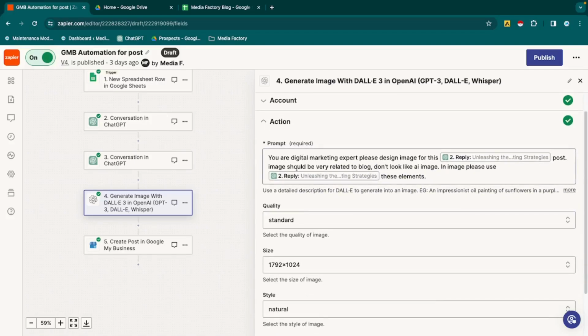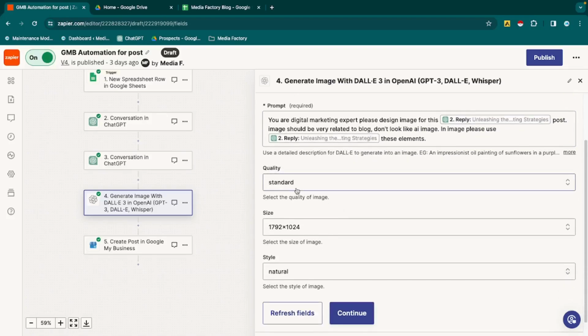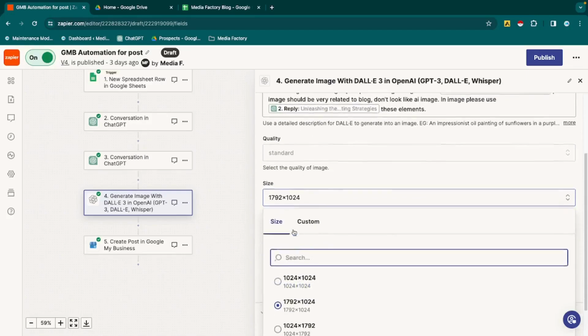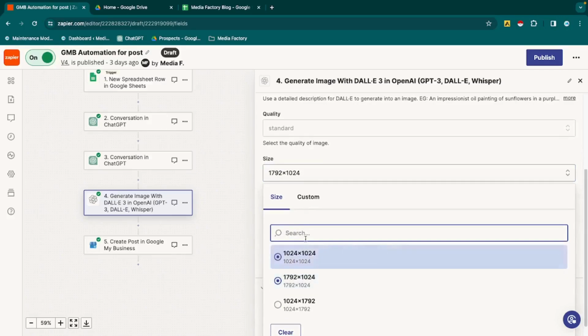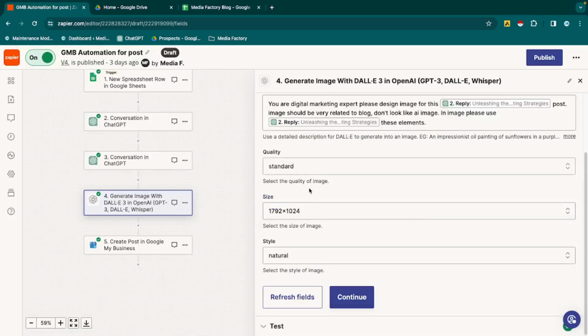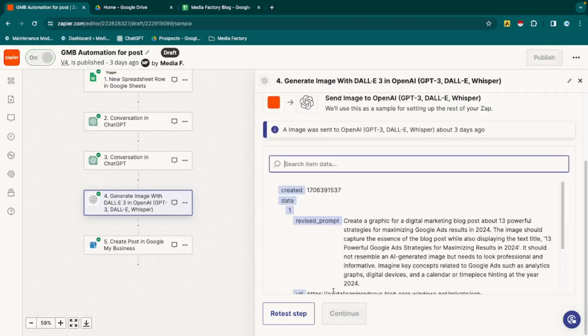Now here is the prompt part. You are a digital marketing expert who will design an image for this post. The image should be very realistic and shouldn't look like an AI image. In the image, please use these elements. Quality should be standard. For size, there are three options; I am using 1792 by 1024 pixels. Style, then click on the Continue button.